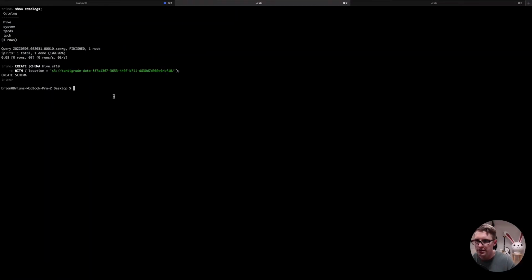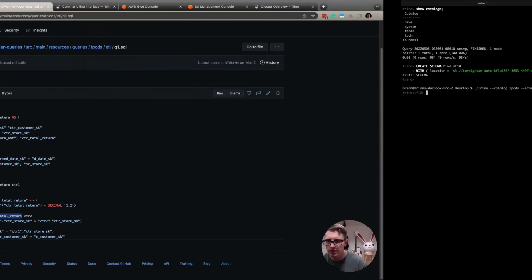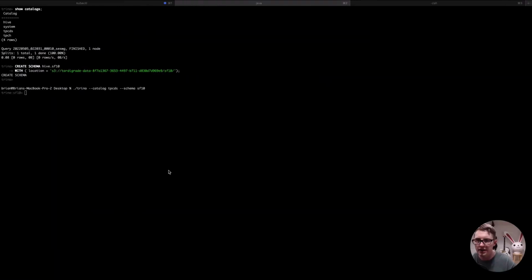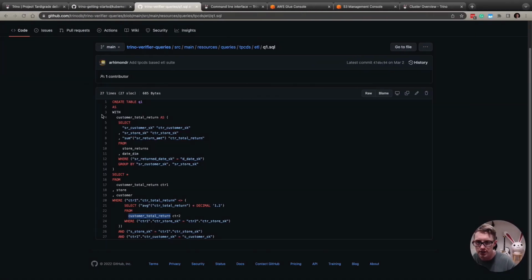So for these tables, actually, I was about to run this incorrectly. We can run this with Trino and set the catalog so that we don't have to specify TPCDS, and we don't have to specify the schema to be SF10. So now when we run the query here and say, for instance, from customer total return, it will know that we're talking about that table that exists in the TPCDS SF10 data when we're running in this current Trino session.